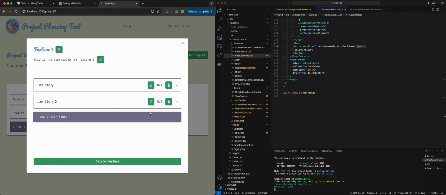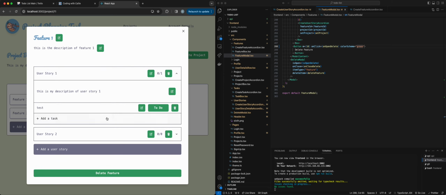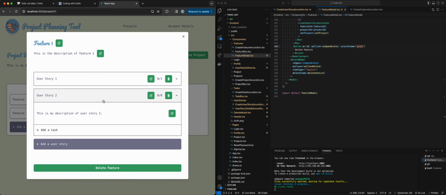All right, so then now what we will do in our next video is we'll start editing these user story boxes and the add a task here. I'm not exactly sure how I want to do it yet, so it'll be a little bit more of a trial and error, but I will see you in the next video.